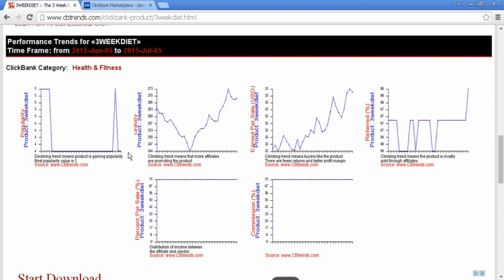You have these charts here which can tell you how popular the product is, and the gravity. You can see this is a rising trend, just off the boil here a bit, but now starting to rise again. And the earnings per sale, again, a bit of a loop, but it's sort of on an up and down graph trend. So this is, I would say, the general trend of this product is upwards. So I would say that it would be a good product to promote. And again, the referrals, the number of referrals.